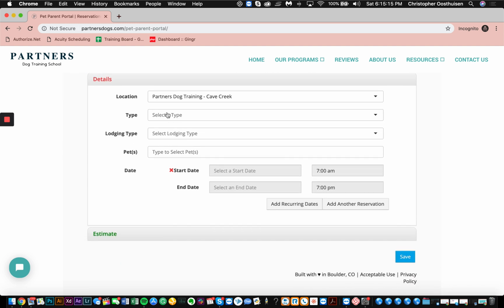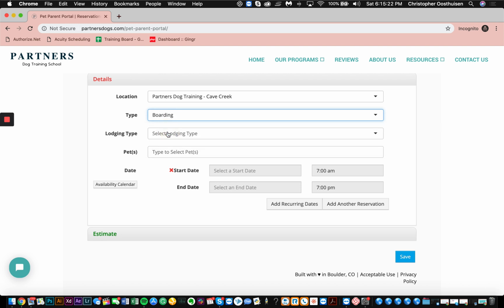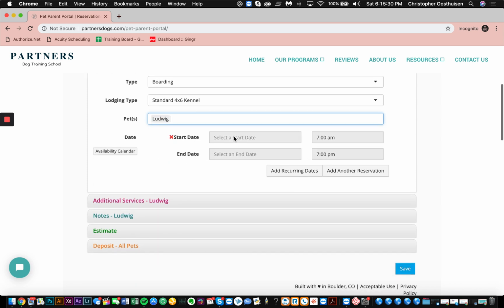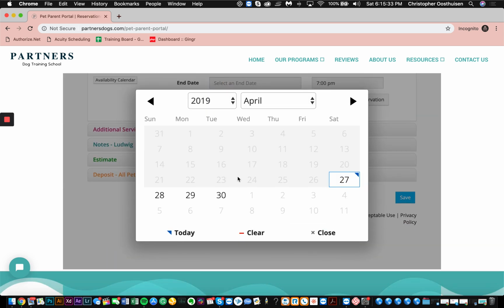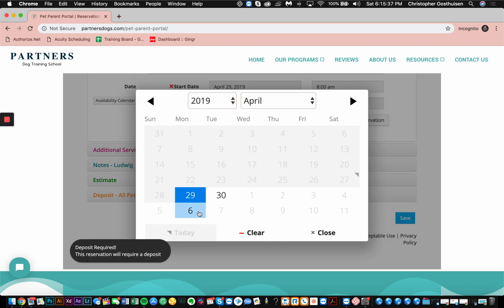From this screen, what we're going to do is click on the type of boarding or reservation that we want to make. So we're going to click boarding here. We're going to select the lodging type, which is always going to be a standard 4x6 kennel at the moment. You're going to select the pet. You're going to select your start date. And you're going to select the end date.